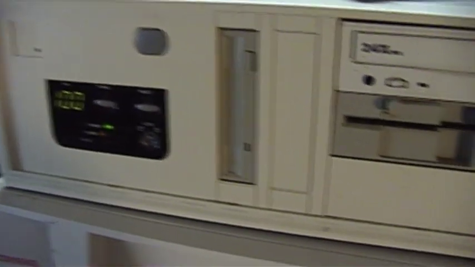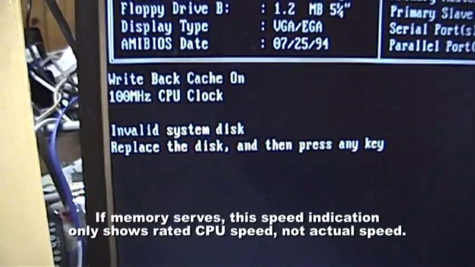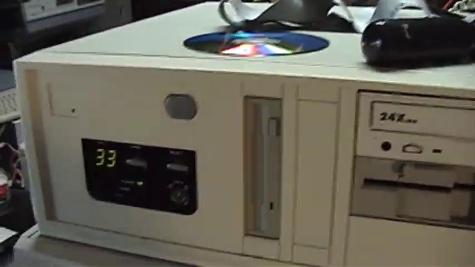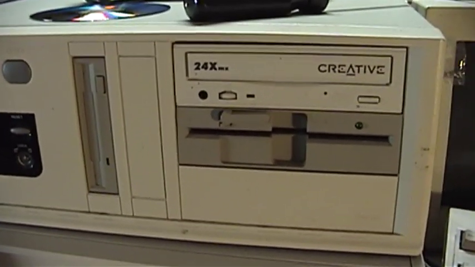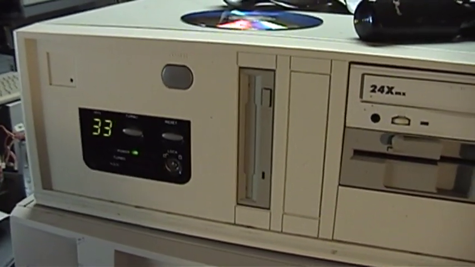I'm not sure that the turbo button is actually working, because the system is reporting 100 megahertz CPU clock even when the turbo function is allegedly turned off. But again, I think this machine could serve very well as a fun little place to play DOS games on. It just needs a good cleaning up, and there will certainly be more videos about it in the future.